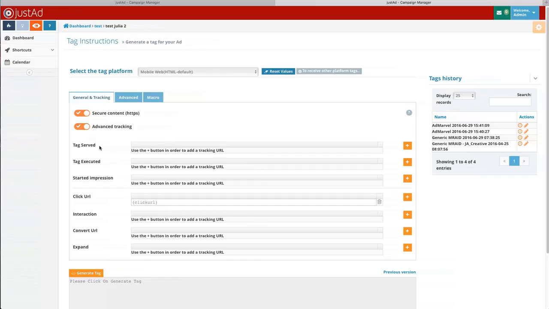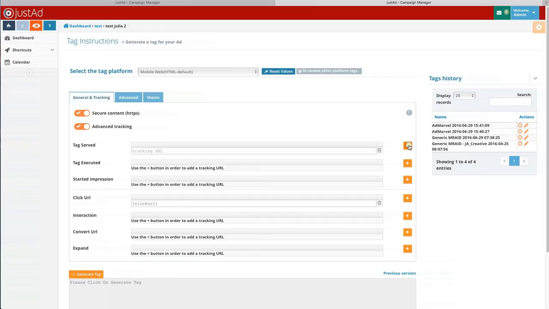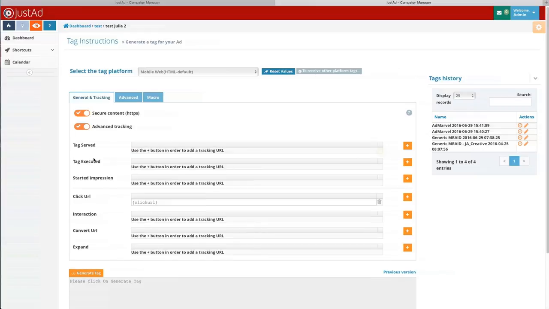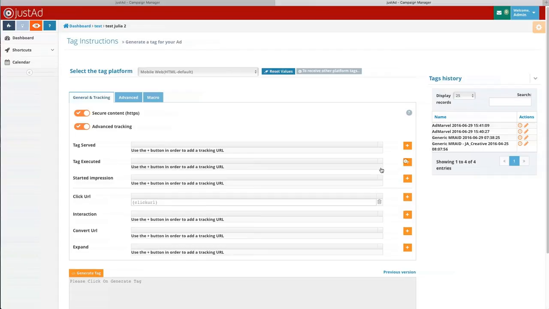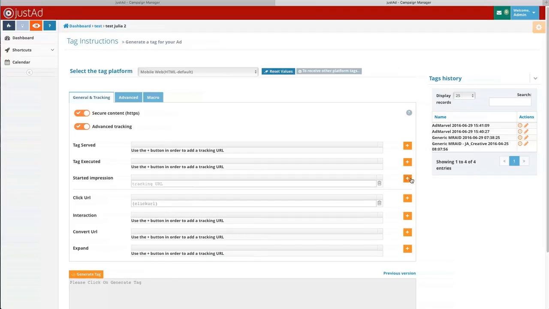We can select the tag served when we want the pixel to be fired when the tag is served. For that, we need to enter a tracking URL or the ad server macro. Moreover, with the tag executed function, we have the opportunity to let a pixel be fired after all the ad scripts are executed. Also here, we have to enter a tracking URL or the ad server macro. By started impressions, we understand a pixel that is fired when the ad is actually displayed. Same applies here for entering a tracking URL or the ad server macro.